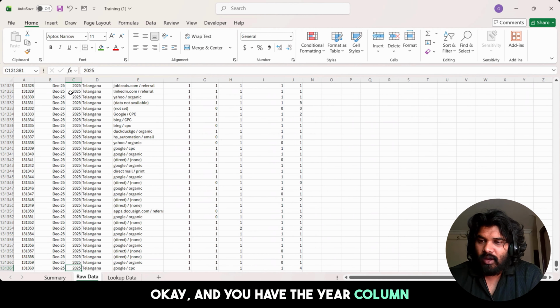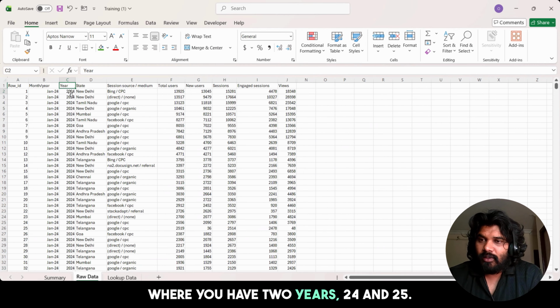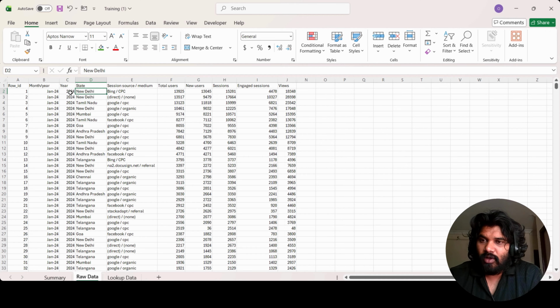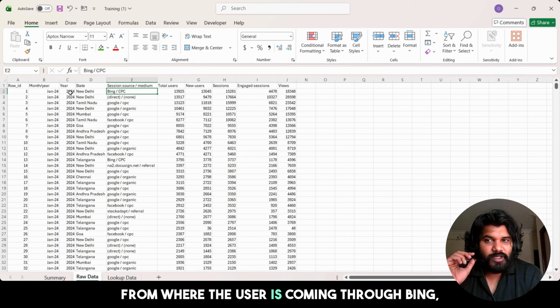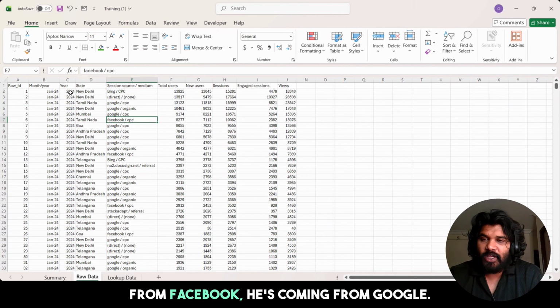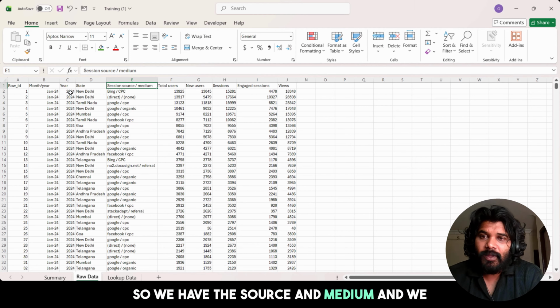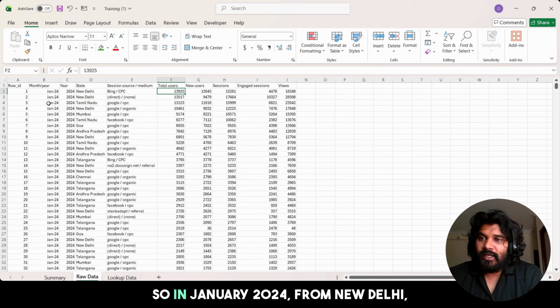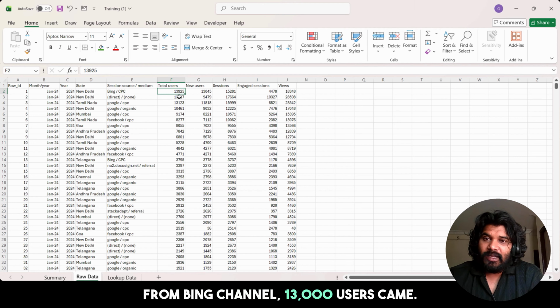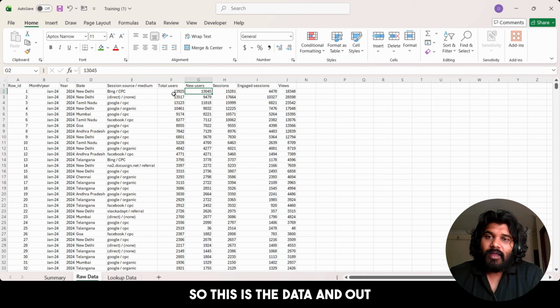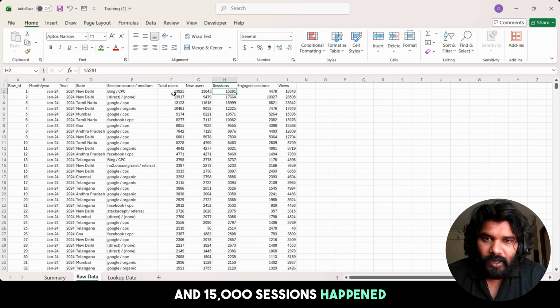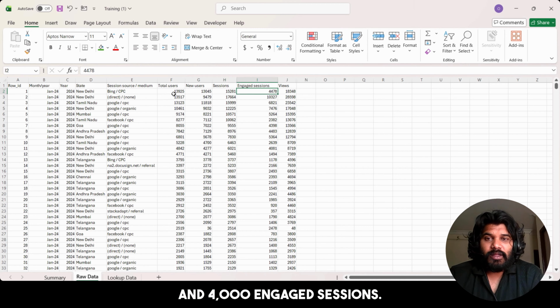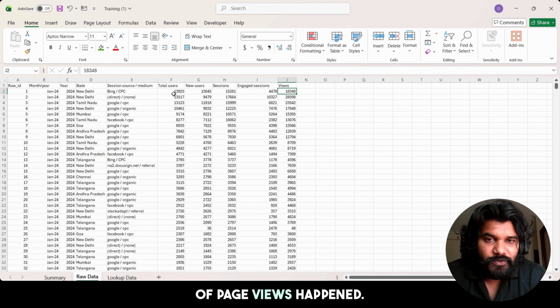Okay, and you have the year column where you have 2 years, 24 and 25, and you have so many states here. And we have the source and medium from where the user is coming. Through Bing, he's coming from Facebook, he's coming from Google. So we have the source and medium, and we have the total number of users. So in January 2024, from New Delhi, from Bing channel, 13,000 users came. So this is the data, out of which 13,000 are new users, and 15,000 sessions happened, and 4,000 engaged sessions, and this many page views happened. So this is the data.